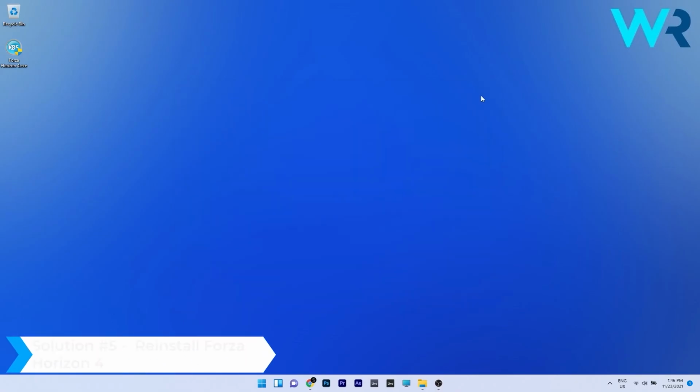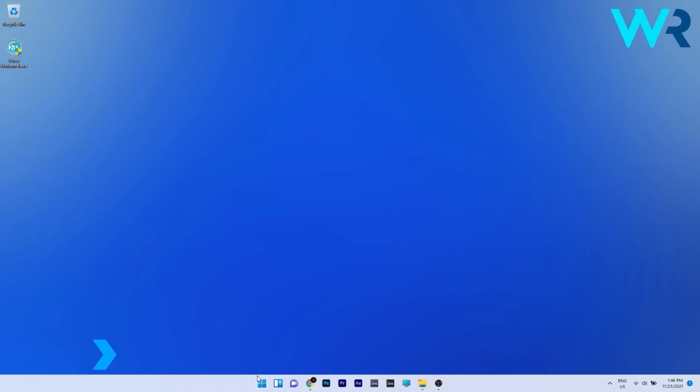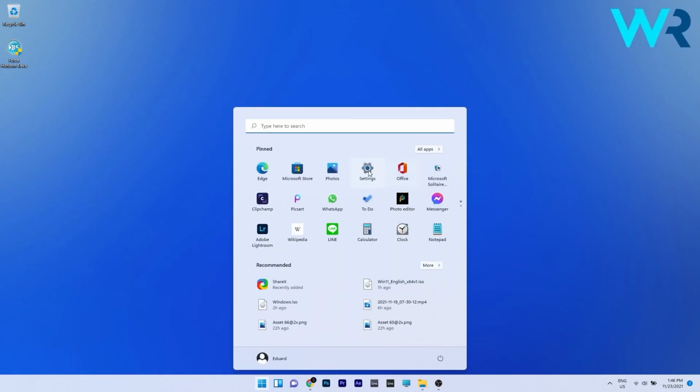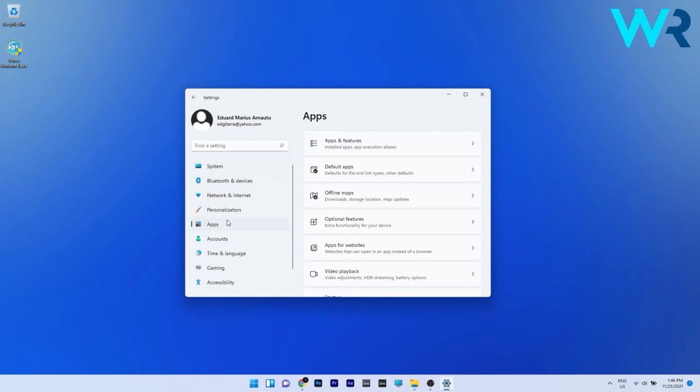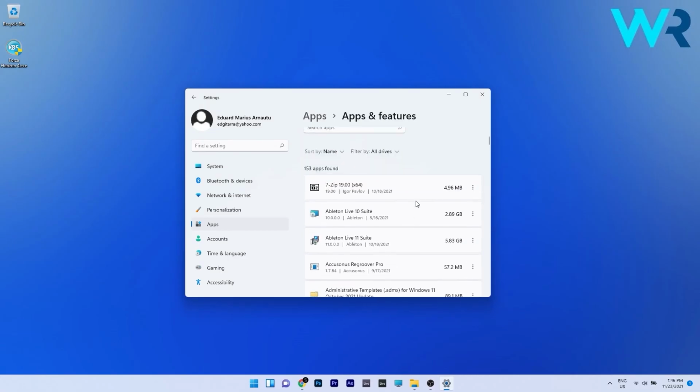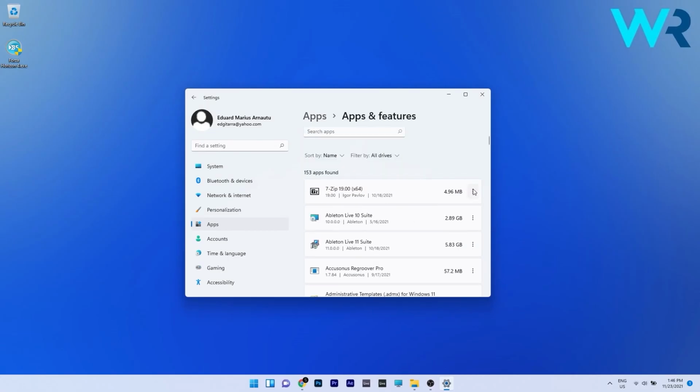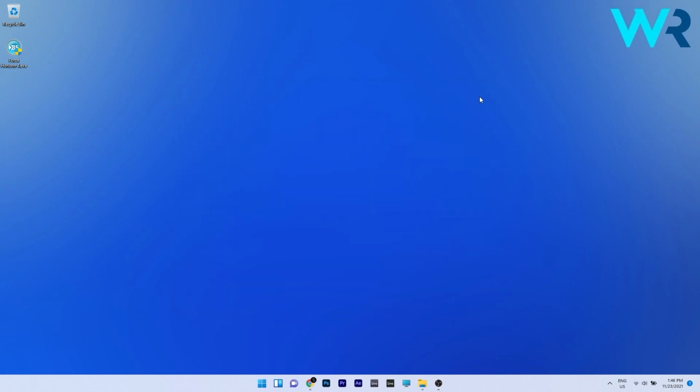And lastly, another solution is to just reinstall Forza Horizon 4. To do this, press the Windows button, then select the Settings icon, and then on the left pane make sure to click on Apps, and then on the right side click on Apps and Features. Now just find Forza Horizon 4 and click on the ellipsis next to it, and then click on Uninstall. Then just make sure to follow the on-screen instructions to finish the uninstall procedure. Afterwards, you can just reinstall Forza Horizon 4 depending on the platform you're working with.